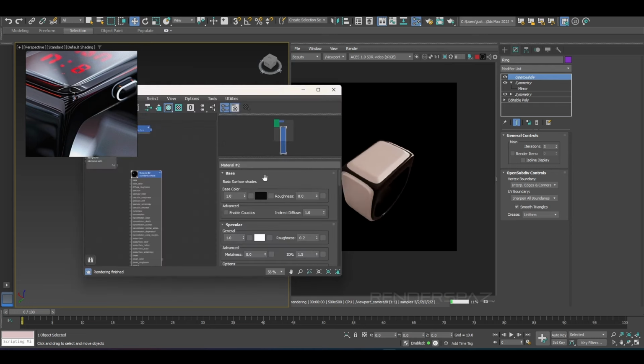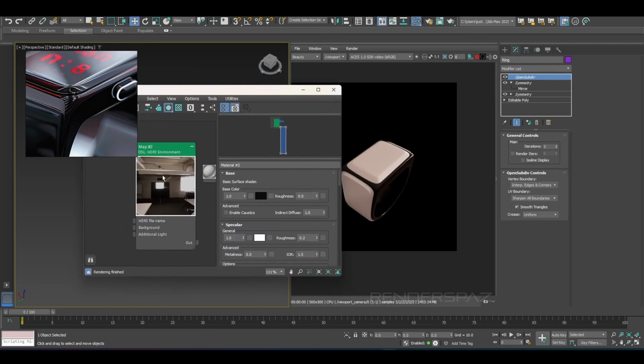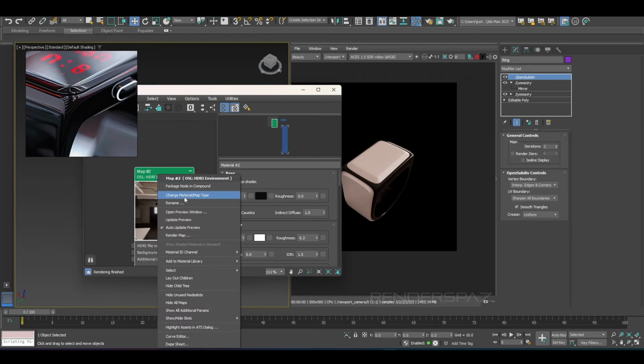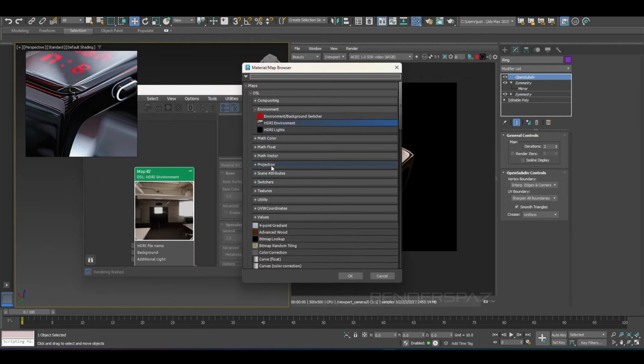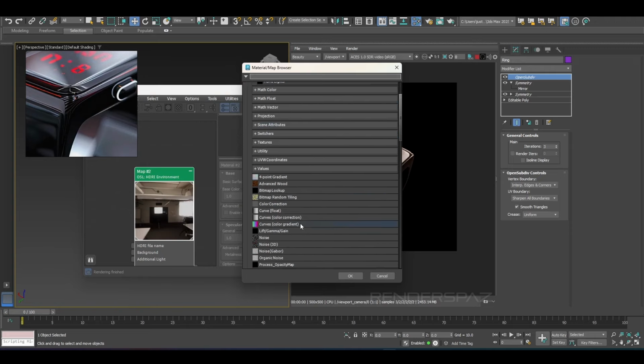This is gonna be a pretty straightforward material. There's nothing really to it here. But also, I want to fix the HDR. So what I'm gonna do is hit change. I want to change the material or map.